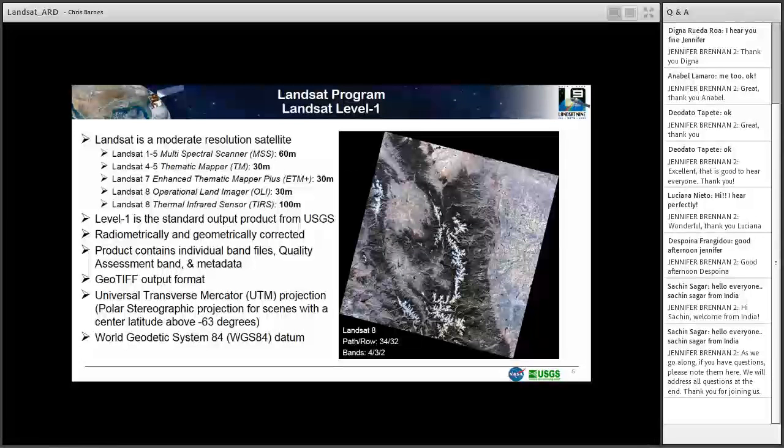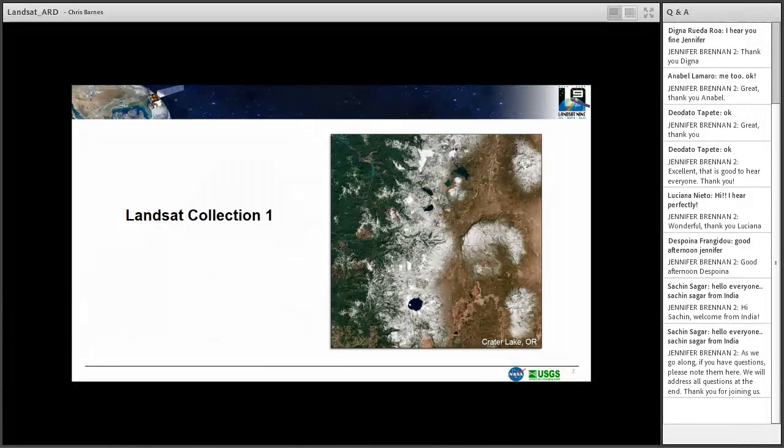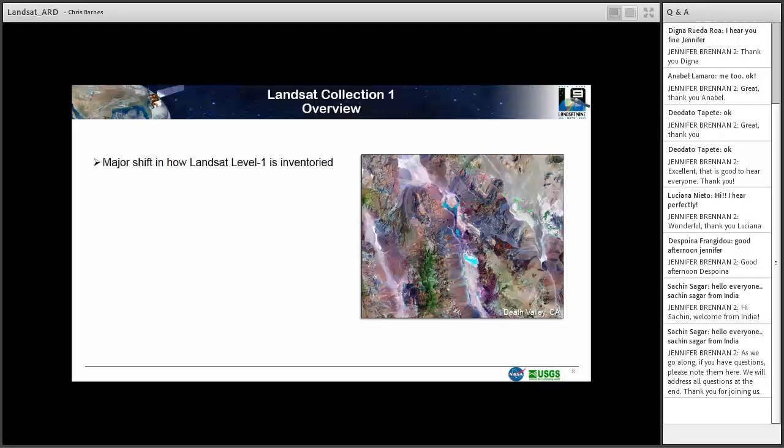So from that introduction, we'll now switch to Landsat Collection 1. In 2016, the USGS reorganized the archive into this collection-based structure. Prior to this, the archive was organized in a slightly different way. So what does this mean? It's a major shift in how the Landsat Level 1 product was inventoried.